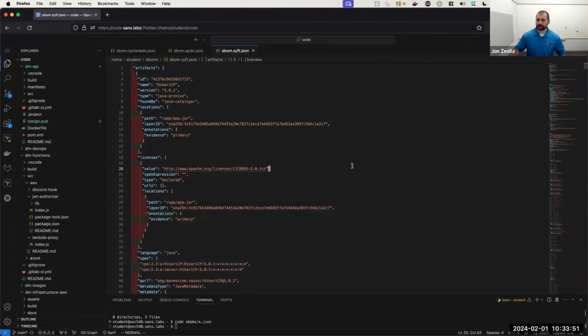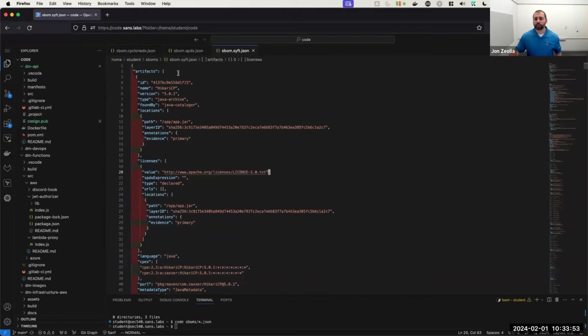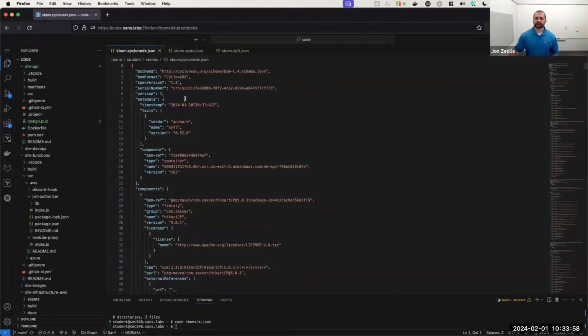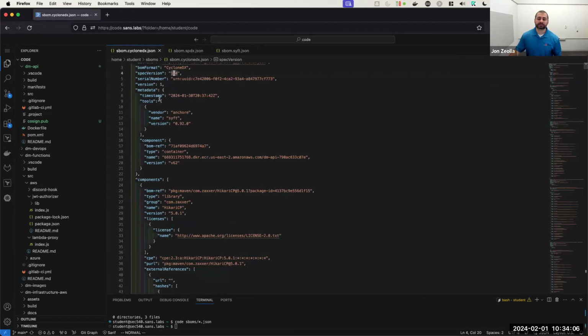Move this down a little bit, and just get you an idea of what this looks like. So this is a SIFT format. Let's go to one of the more standard schemas. So here we've got CycloneDX. It is format CycloneDX spec version 1.4. And you can see there's lots of different metadata. In fact, we used the SIFT tool version 0.9020 to create this CycloneDX SBOM.